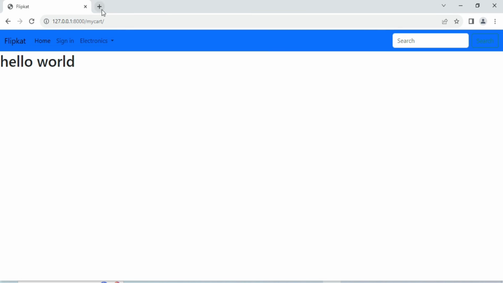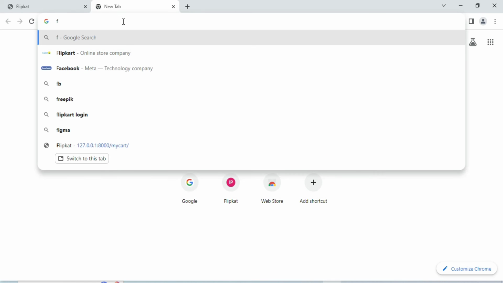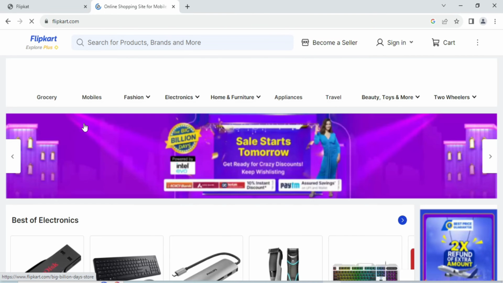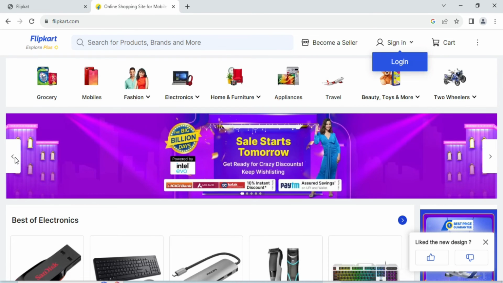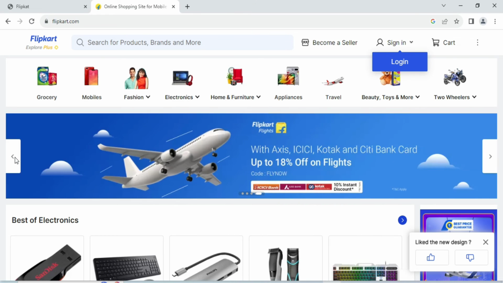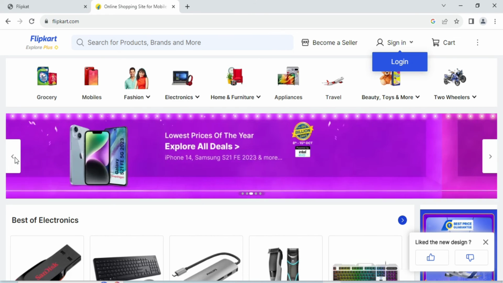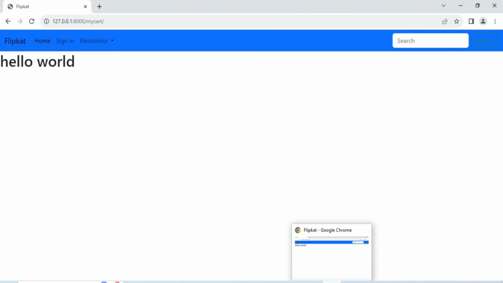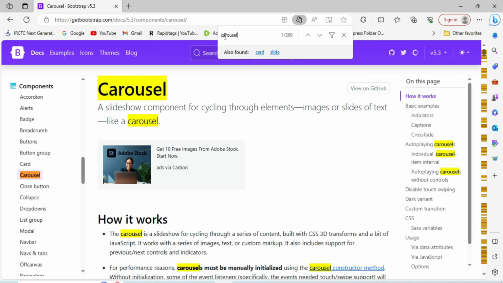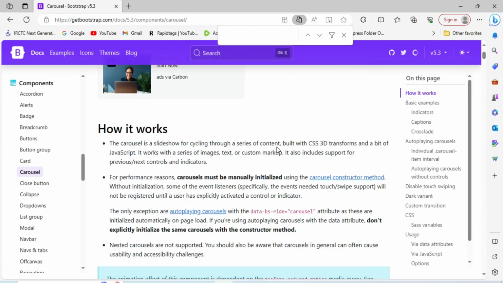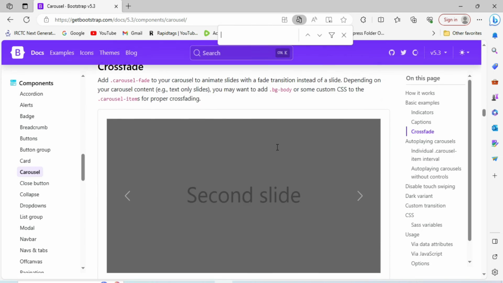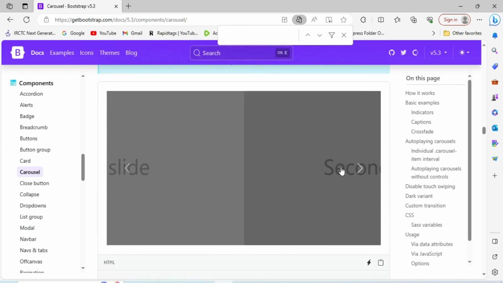I want to add a slider. Let me show you once again. Flipkart. I want this functionality, which is called a slider. I want to add this slider like this in my website also. So close this one. Then here you can type carousel. See this one. You can select any one. Here we have different options, so whatever you like, you can simply copy and paste in your code.